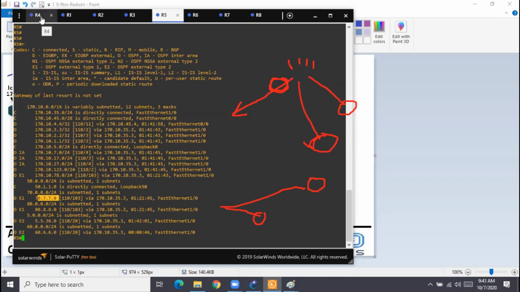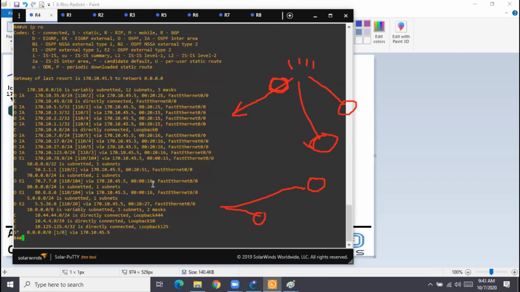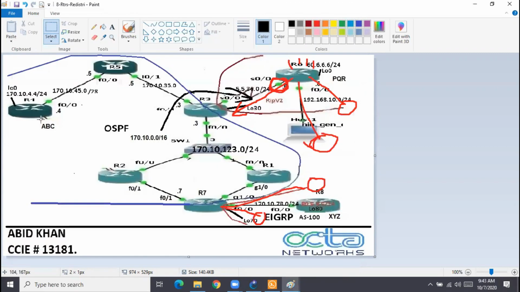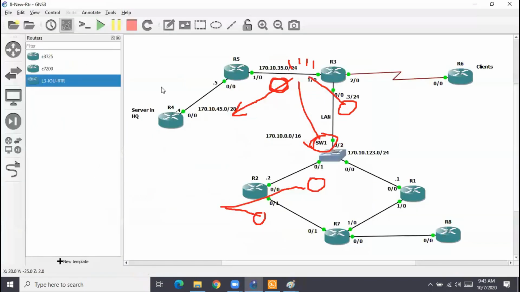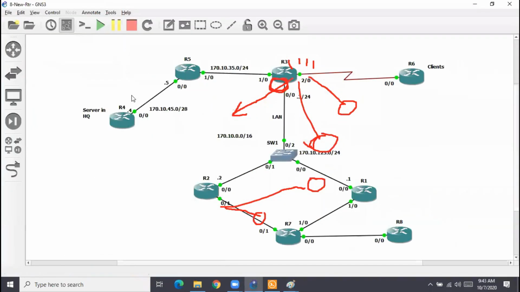See, right now R4 will also have 70 because R4 will get 70 via R5. R4 says I know how to go to 70 via R5, because R5 is the router who is going to forward the route, since R4 is behind R5. As per the diagram, see the topology, this is my GNS topology. R4 is connected to R5. R4 is not connected to any other router, so all the routes R4 is receiving, it is only receiving via R5. R5 is like a default gateway for R4.